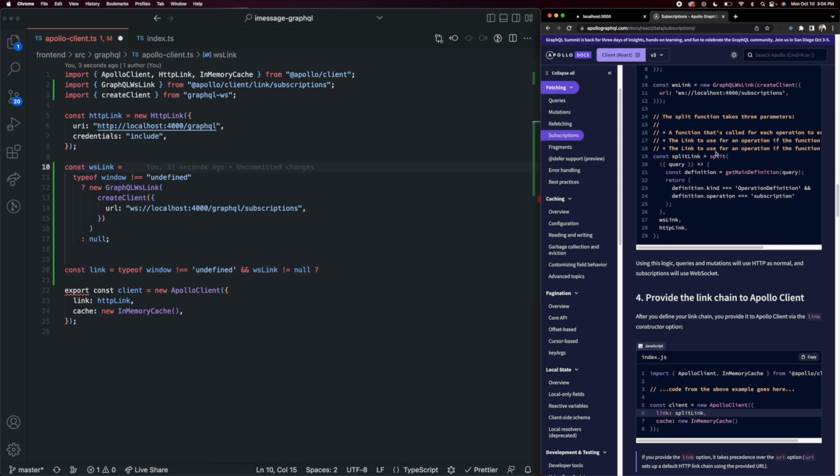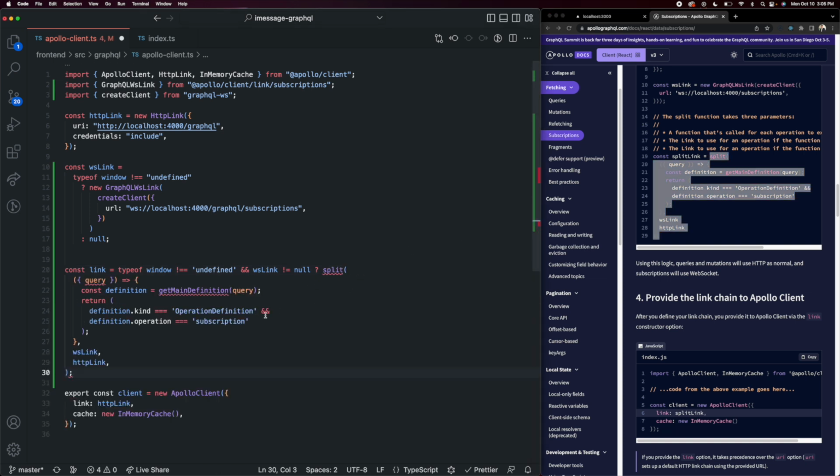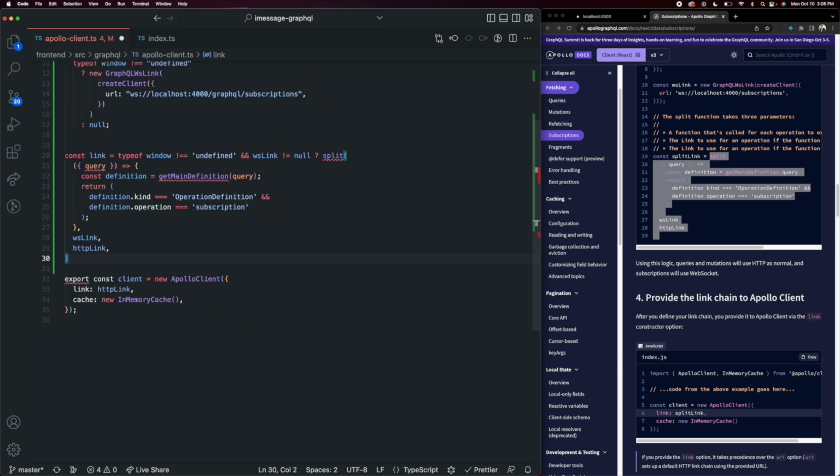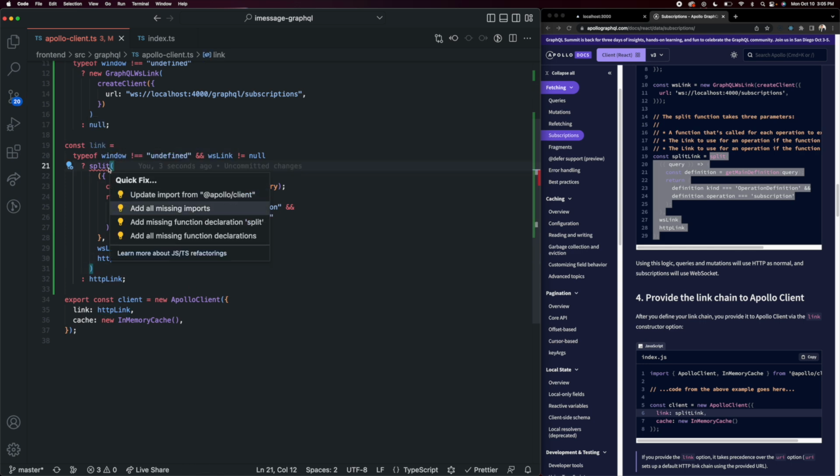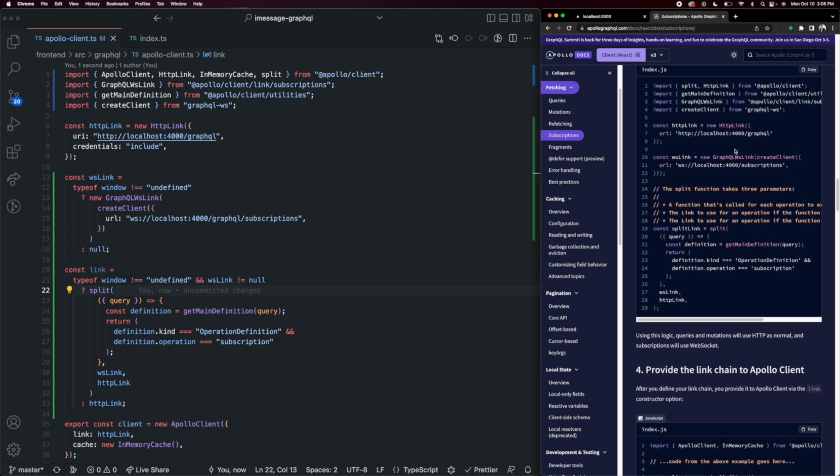If this is true, we want to make the value of our link exactly what they have indicated in the docs here. So we can just copy this entire split statement and paste that in the truthy case of this ternary operator. And in the falsy case, meaning that we are on the Next.js server where WebSockets are not available, we only want our link to be the HTTP link. So let's save that. And we just have to import a few things here. So let's import all missing imports. Make sure the split function imports from Apollo client and the getMainDefinition function imports from this Apollo client utilities directory.